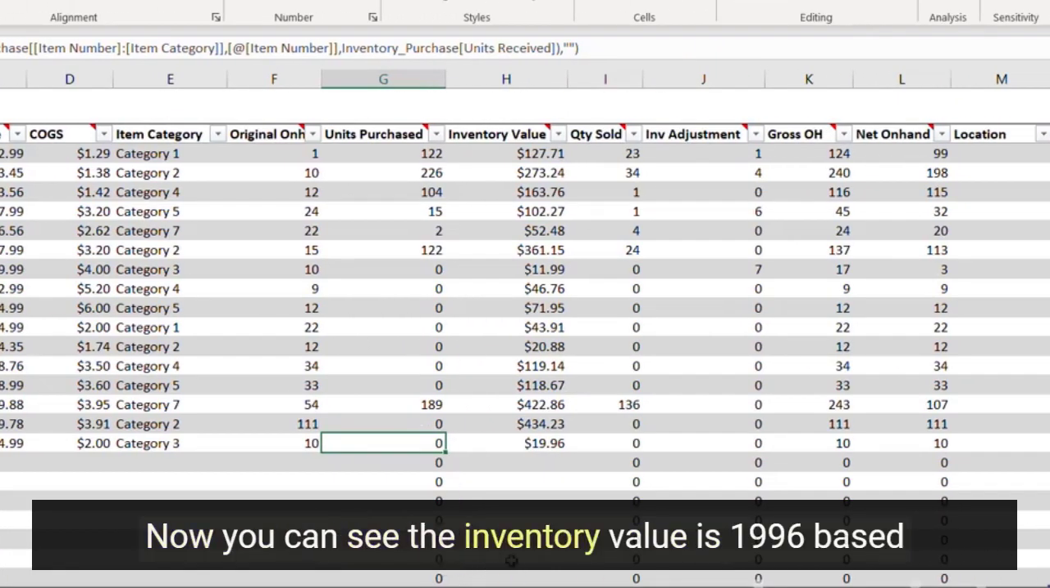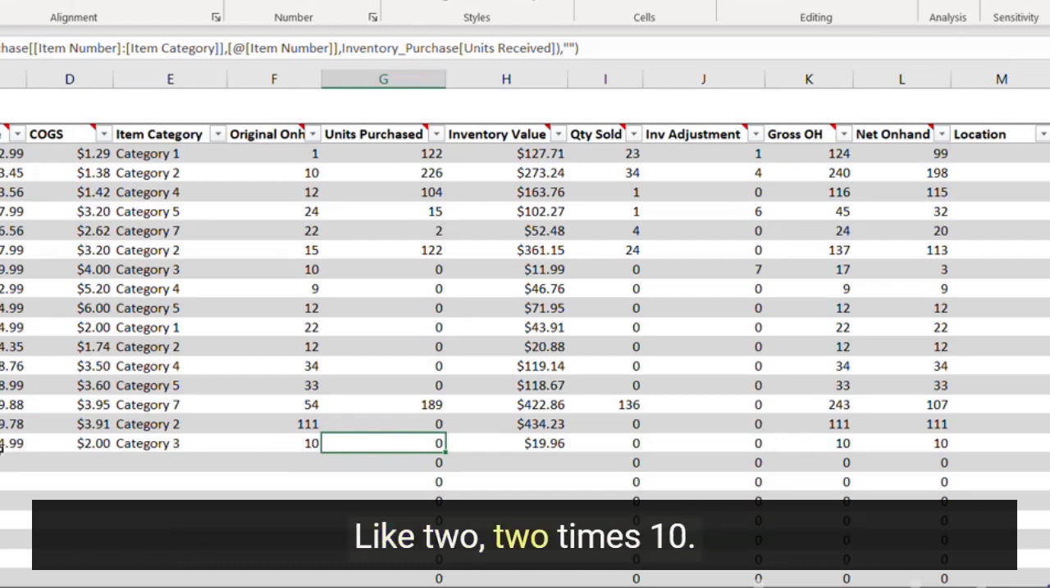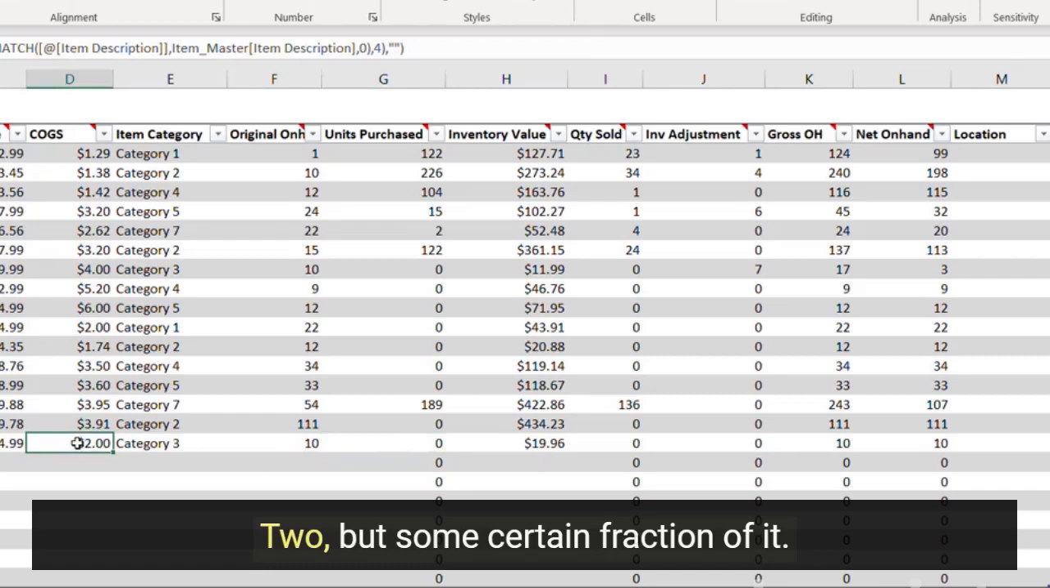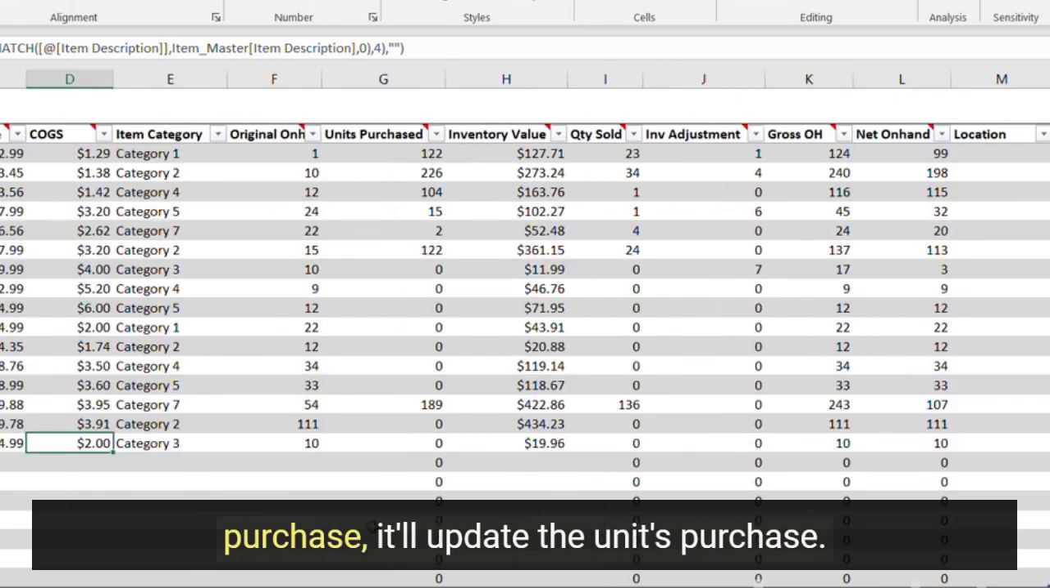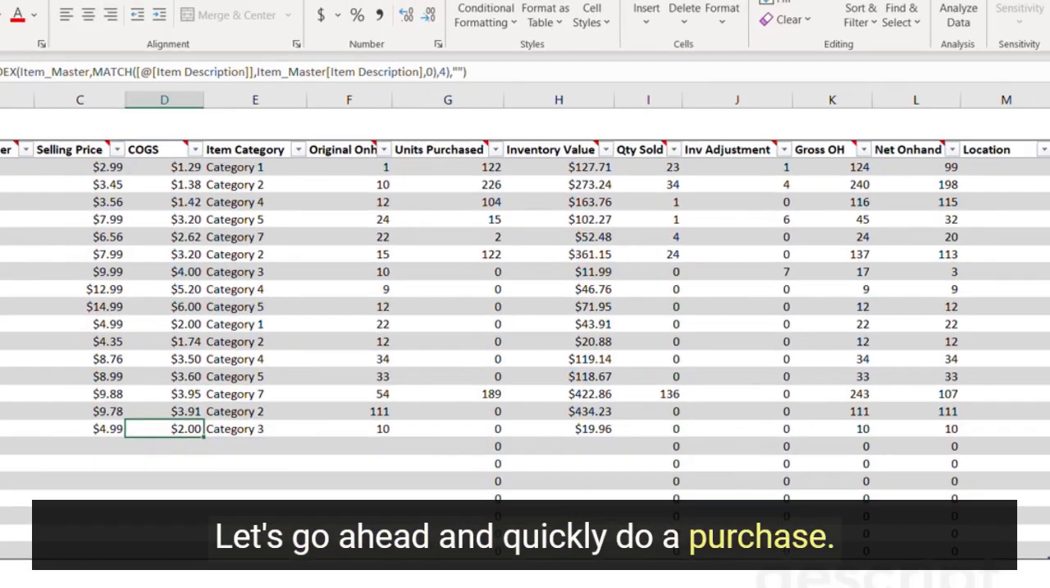Now you can see the inventory value is 1996 based on the selling price and the cost of goods sold, like 2 times 10. I think it's not exactly 2, but some certain fraction of it. And you can see that once I make a purchase, it will update the units purchased. Let's go ahead and quickly do a purchase.